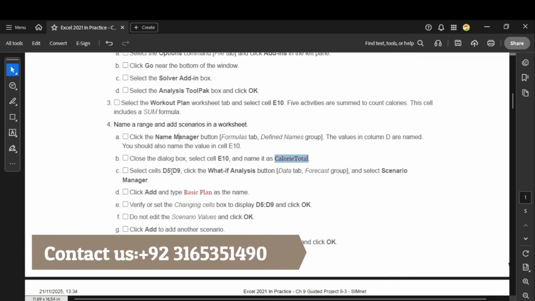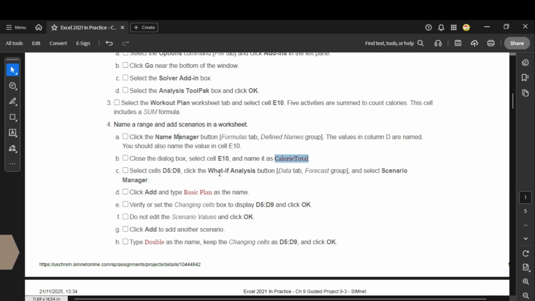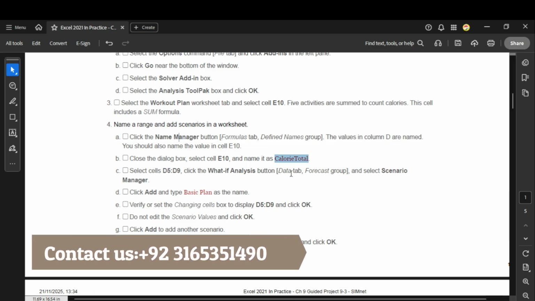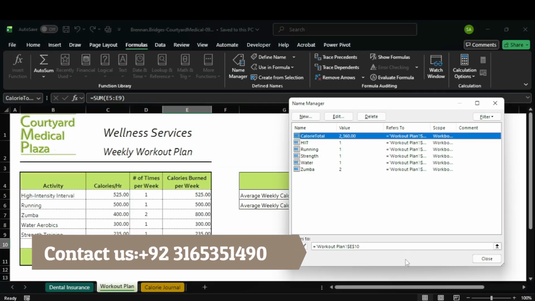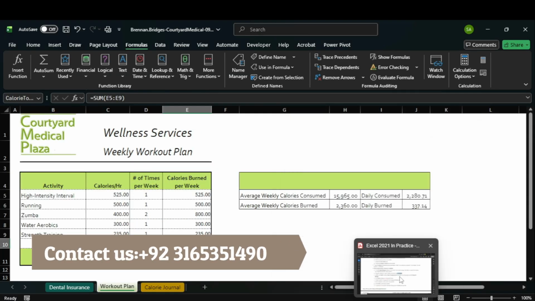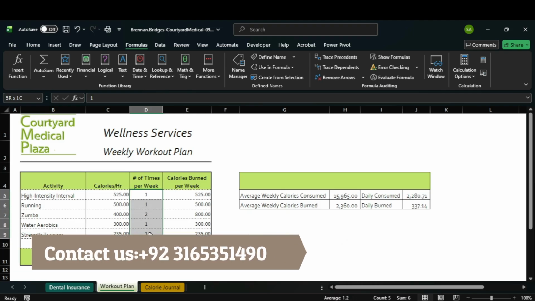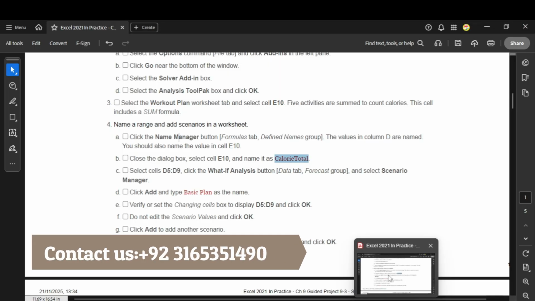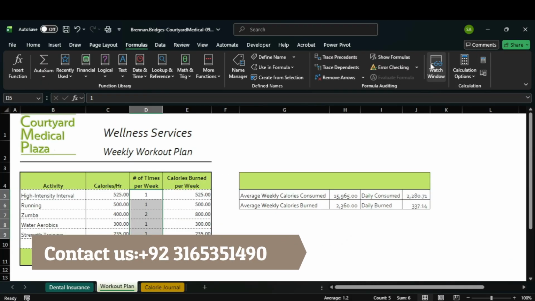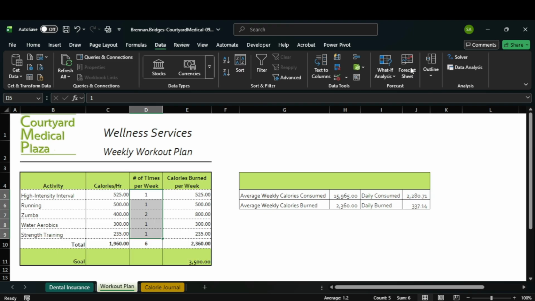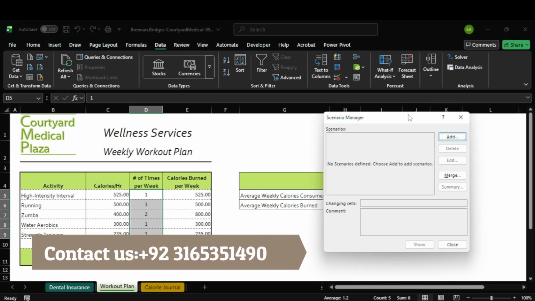Select cells D5 to D9. Click the What-If Analysis button and select Scenario Manager. Select D5 to D9. What-If Analysis, select Scenario button. We will go to Data, What-If Analysis, Scenario Manager.